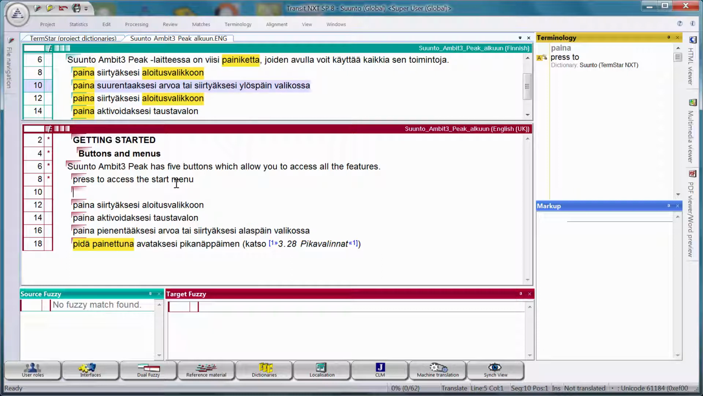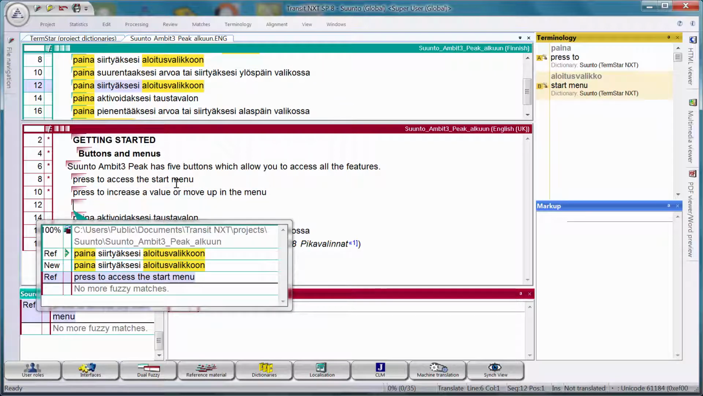Oh, the first term is Alt G and A, that gives me press 2, and then I'll follow increase the value or move up in the menu. I'll quickly confirm this, Alt Insert. And here for segment number 12, it's actually the same segment, the same content as segment number 8. Paina sir to access allotus valikon, press to access the start menu. So it shows up as a 100% match as expected.